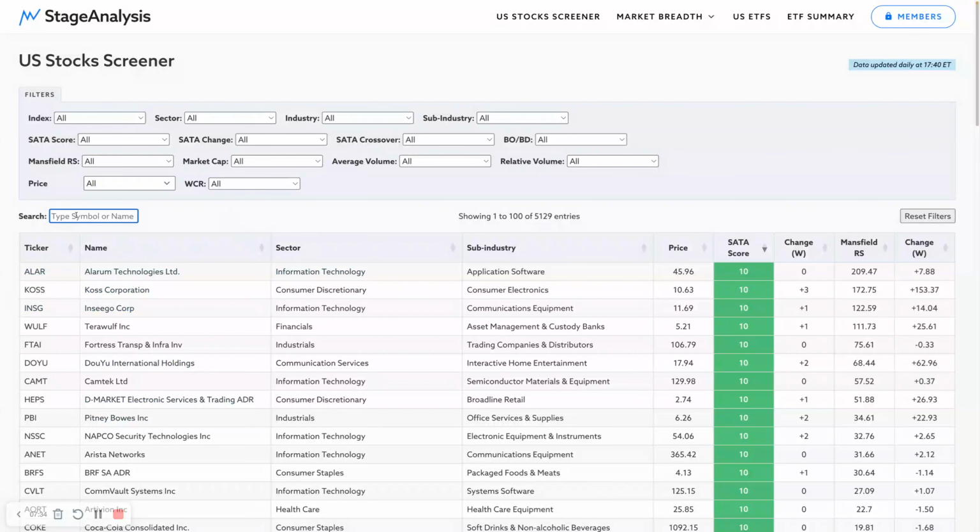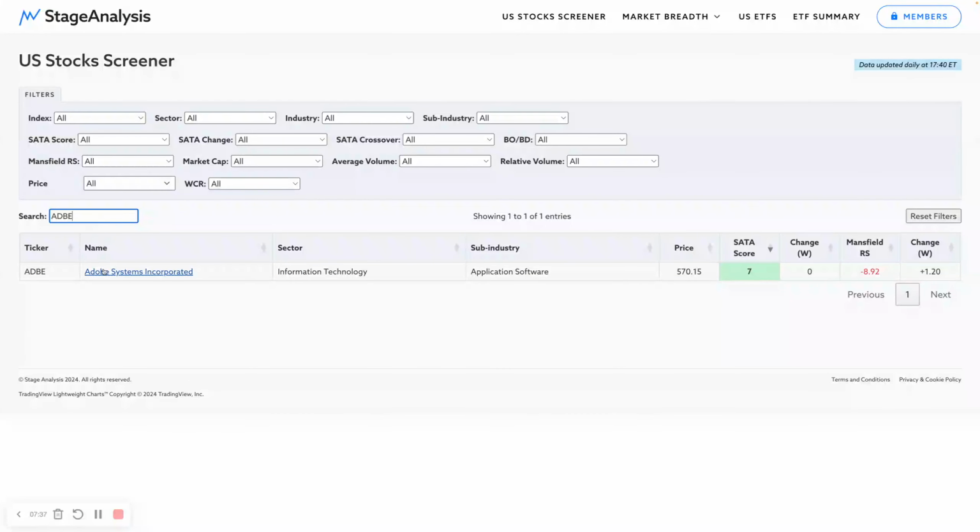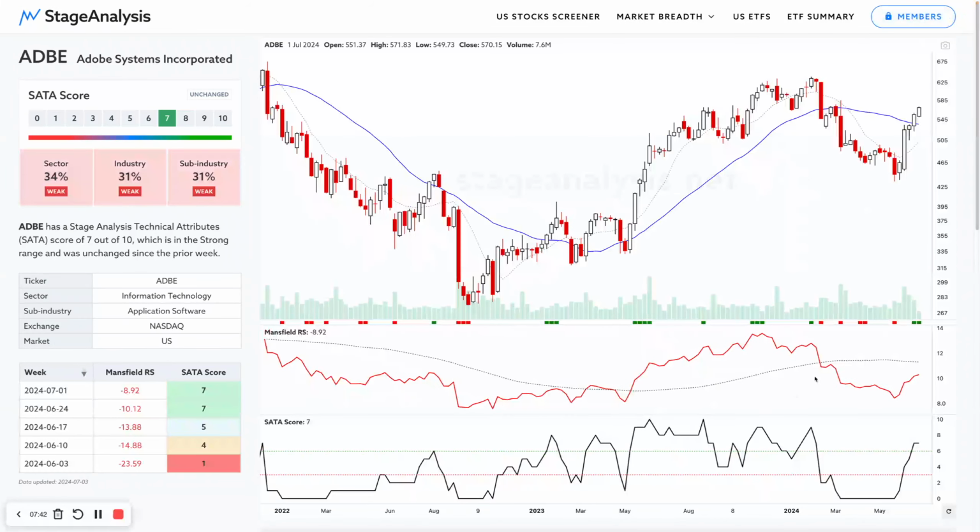You can search in this area here. So for example, I wanted to see Adobe. You can see that searched through there. You can click on the stock, go through to it. You can see just popping back through.